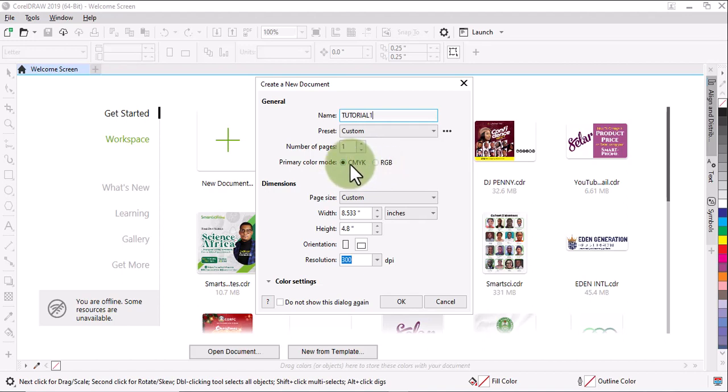Now if you're designing for only online use, you can pick RGB, but personally I like going with CMYK because most of the designs I do will probably be printed. If at all they are going to be run online, there's also a way you can save for online usage. That's not a problem, so just leave it at the default state.